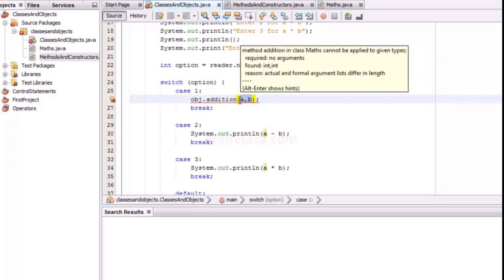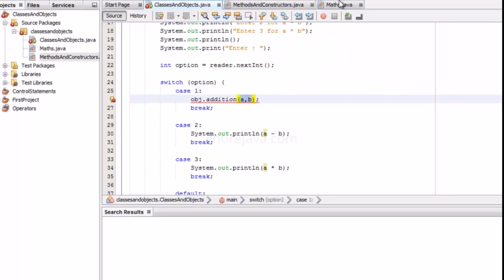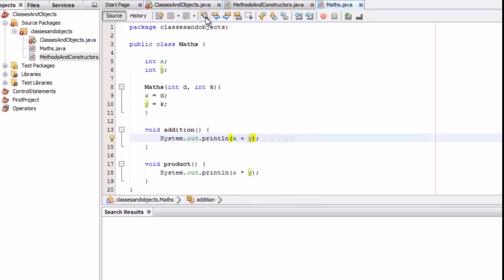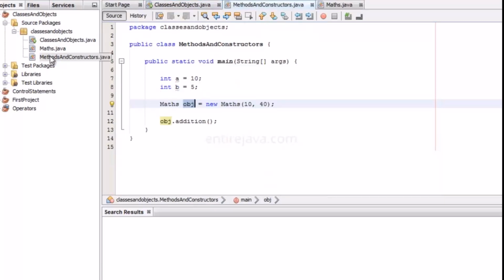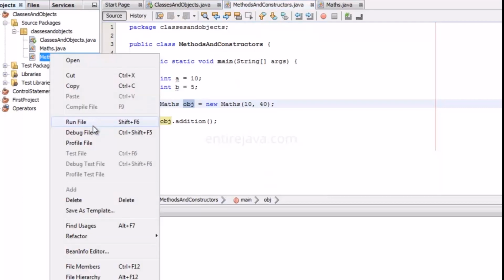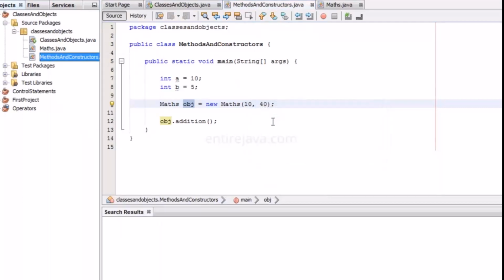Now take note of this. Changing anything in here will actually impact everywhere else. We're going to talk about that problem and its solution pretty soon when we talk about access specifiers. But for now, let's make the change. Now we run this program, run file. This will give us 50. Well, hopefully. No, it will.